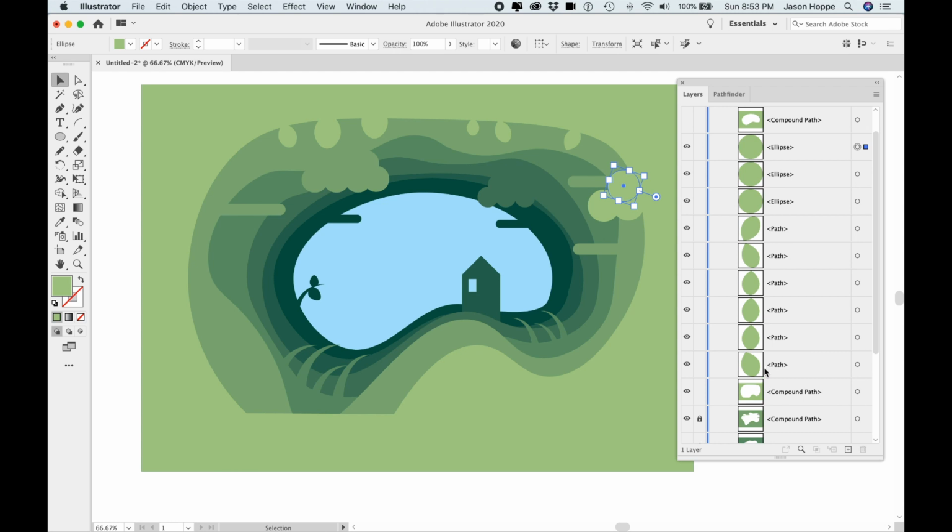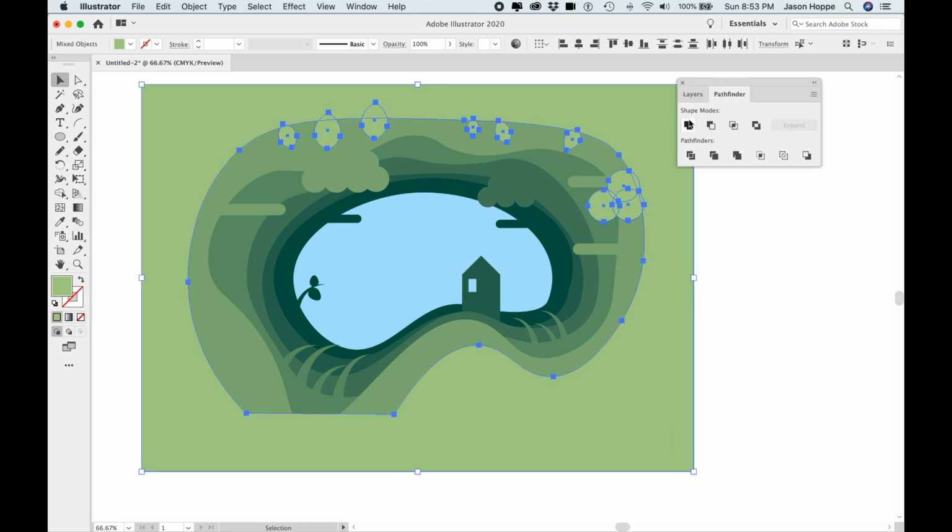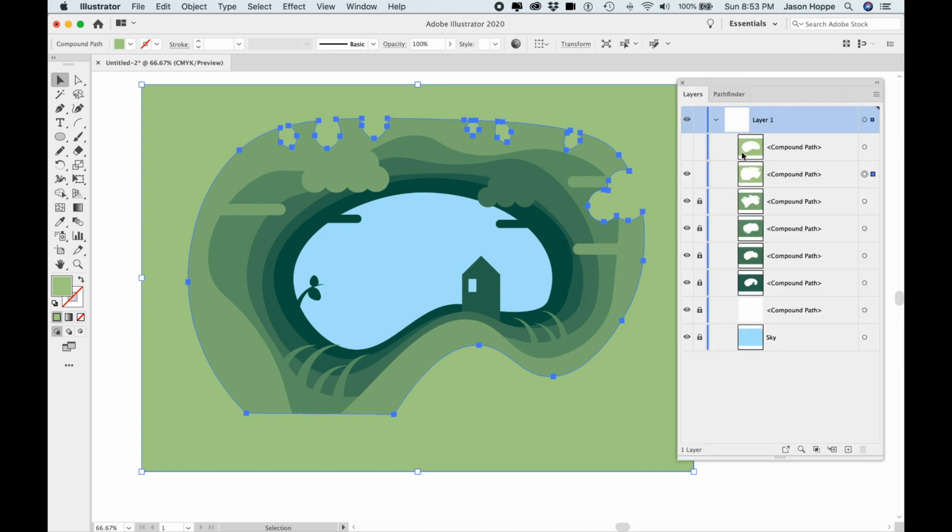And the reason why I do that is if I merge those all together, this shape would then be in front of everything else, and that's not what I want. So I always want to get my shapes down on top of the layer that I'm going to merge them with, and then that base layer will stay in the same location. Back to the Pathfinder, merge those all together as one shape. I'm going to lock that as well.